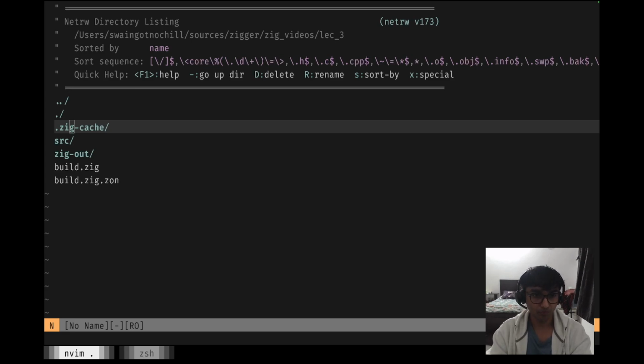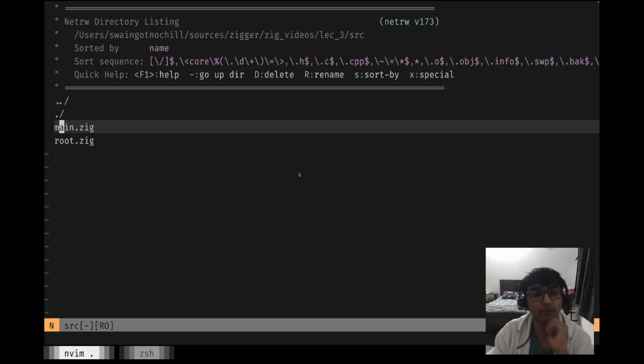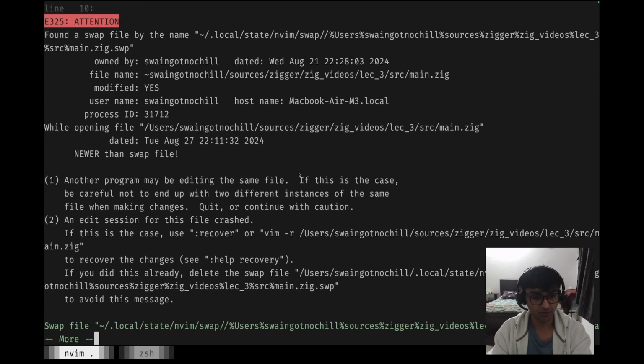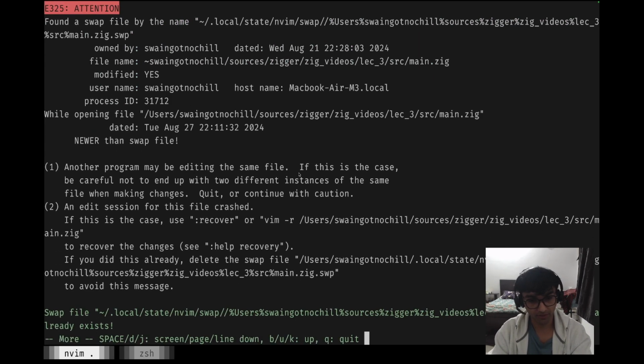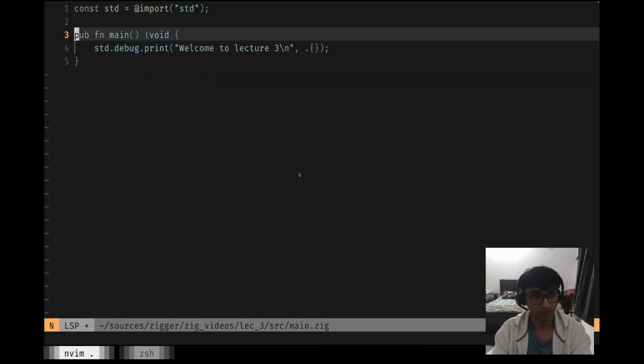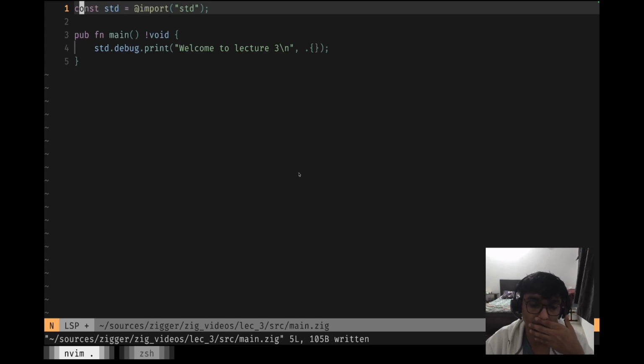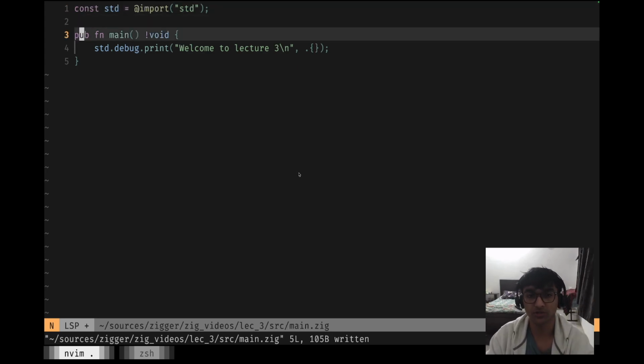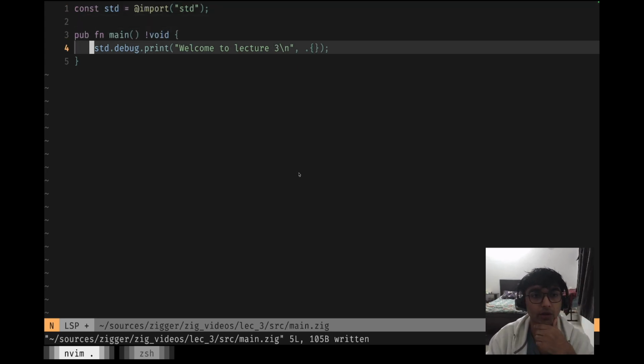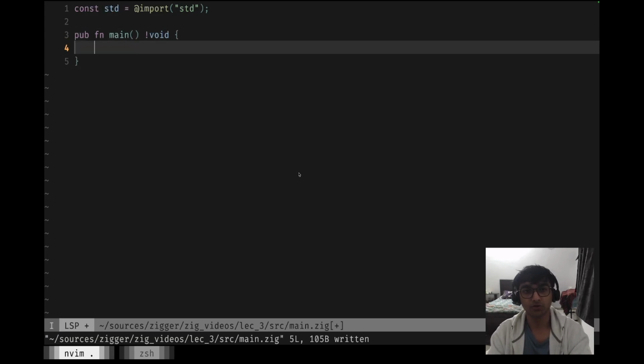Just so I have a project there. Sorry, let me edit. I have this project here, the standard Zig project with just a hello world. Let me just remove that.